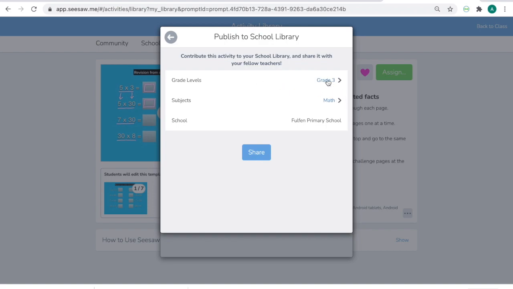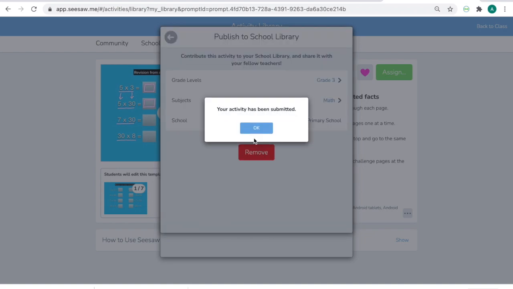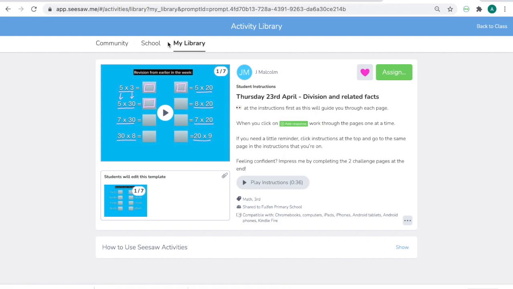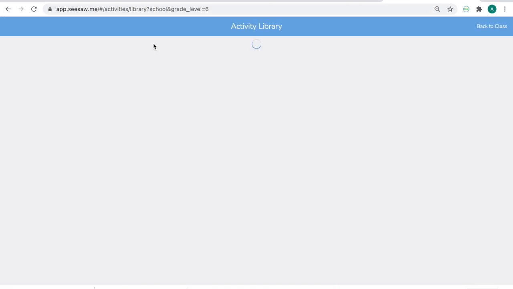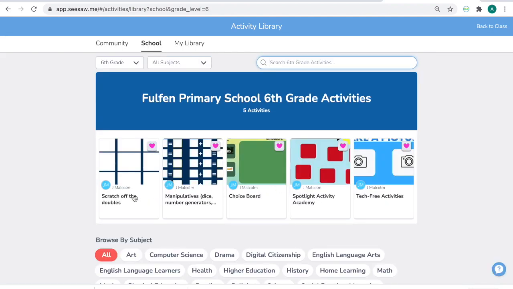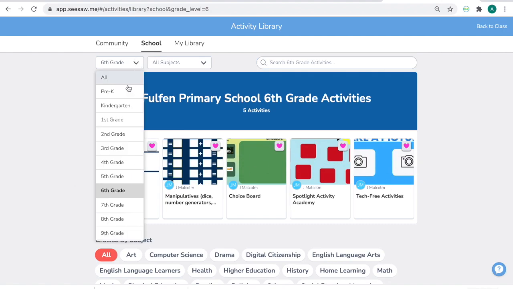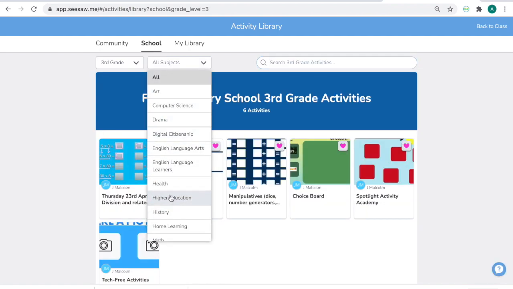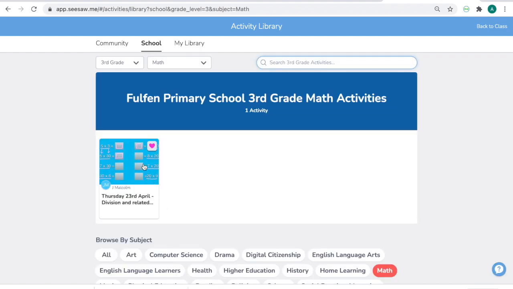So in the school library, it was a year 3 activity and it's obviously maths. So then press share. That has gone to the school library. And so then if I go back to my interface, if I go to school, this is where I can find that activity. The activities I put in the other day are still there as well, but then if I'm looking for 3rd grade maths, that narrows it down to just the maths activity I've got in there.